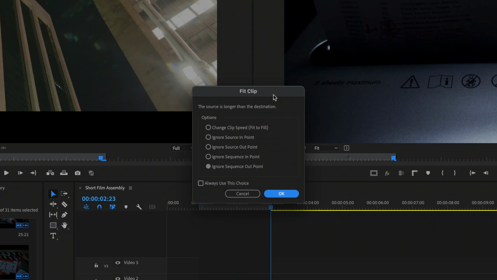Basically, something is not the same length, and the source is longer than the destination, so this box will always pop up and just ask you what you'd like to do. You can change the speed, you can ignore either in point or either out point. In this case, I kind of like where that shot started, so I'm going to ignore the sequence in point so that the length of the shot that goes into the timeline is the length that I chose up here in the source monitor.